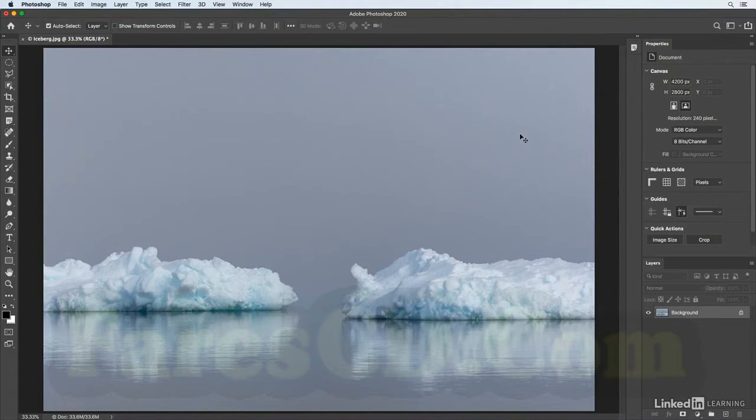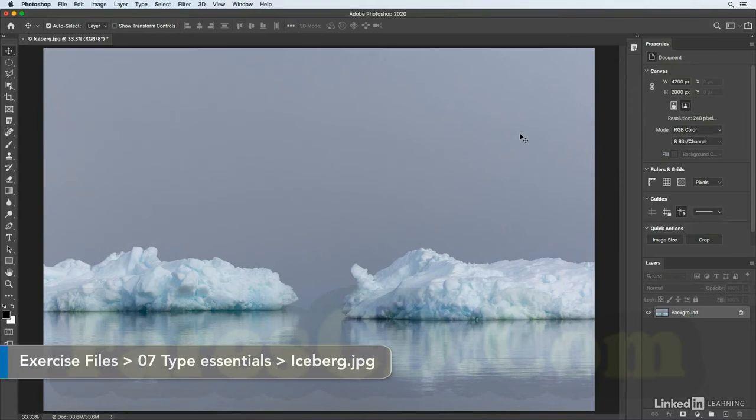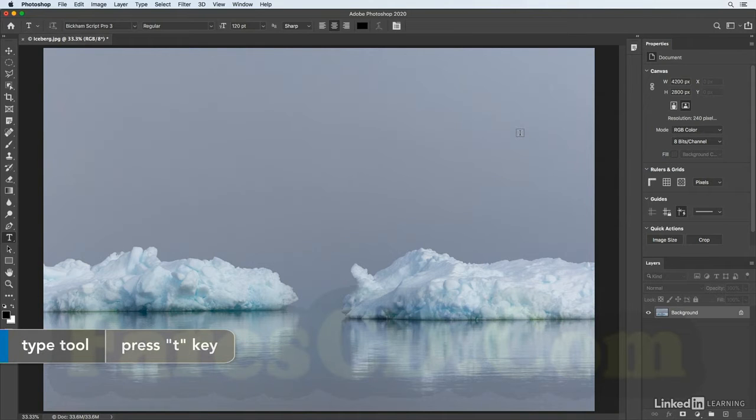Photoshop has another panel that we haven't looked at that can help us to add alternate characters that are available in a font, and that's the Glyphs panel. I'm going to tap the T key to select the Type tool, and I've chosen Bicam Script Pro 3. It's not that other typefaces won't work, but I know this font has a number of alternate characters that we can experiment with.